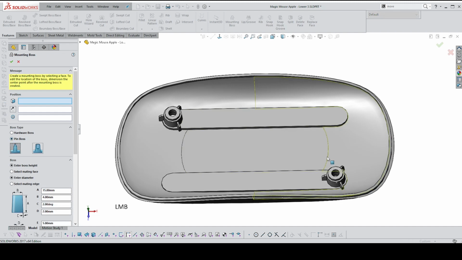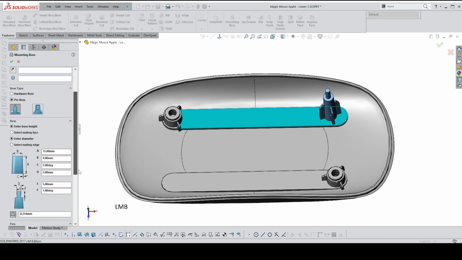Put that one there on that face. And then I'll do this, but I won't. No, let's do it in full just to show you how it goes. So I'll see if I can get that done as quickly as possible. So once again, we have to enter a boss height. We're going to copy what we did for this mounting boss.